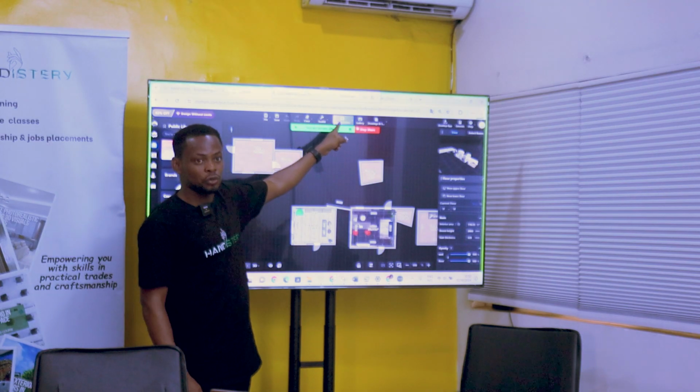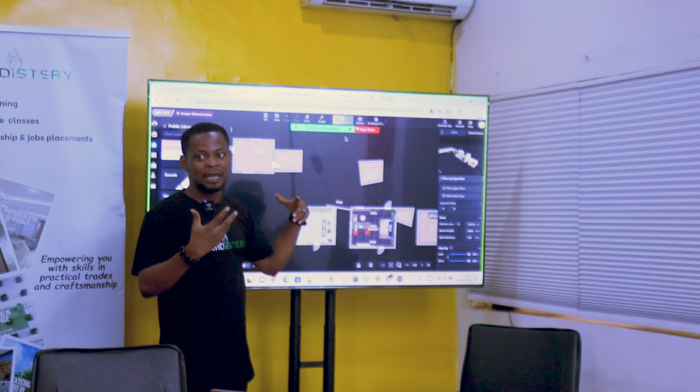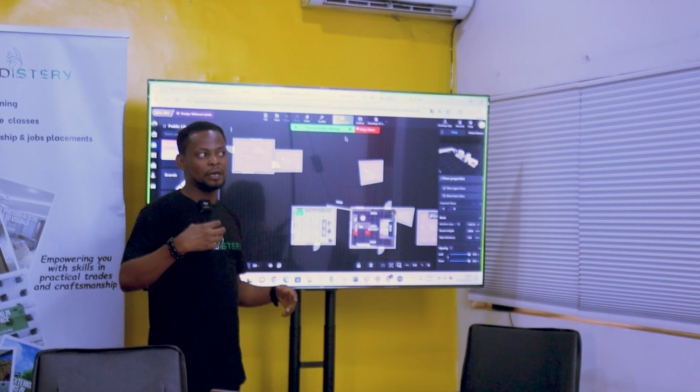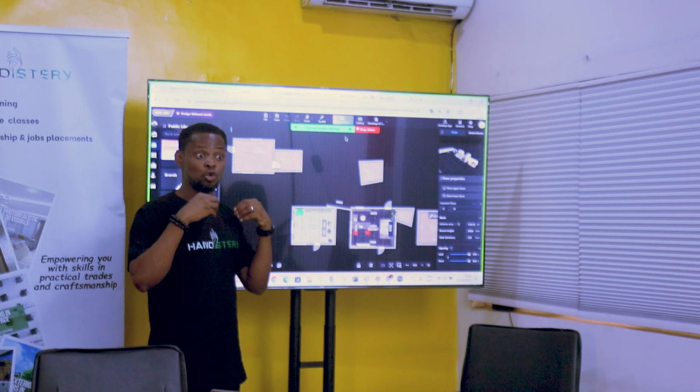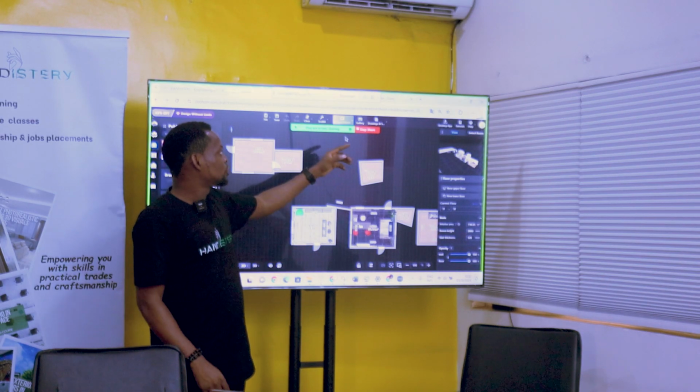This is where you capture your images and your video. This is your gallery. When you have rendered, that's what we call render. Render means when you make a space look realistic, the way it would be when it has been furnished. We use the word render. So this is your gallery.